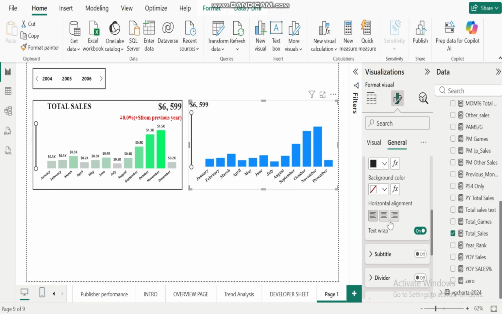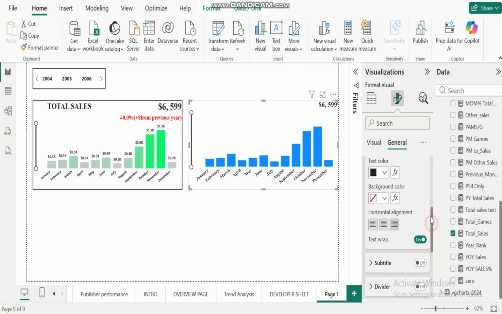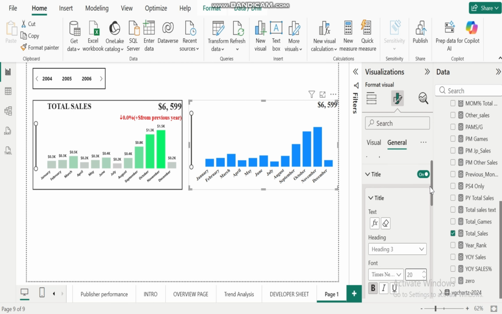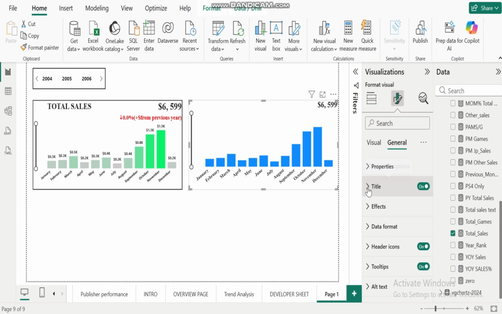Now that I have this, I can align it to the right, so that I have something like this, right over here. Let's try increasing it a little bit more, to about 20. Now we have that out of the way, and this is looking pretty fine, but we still have a long way to go.